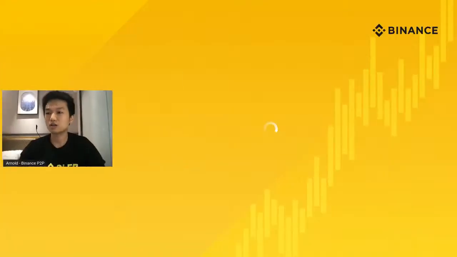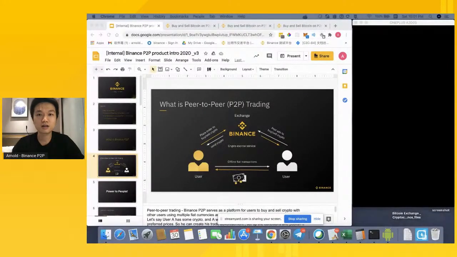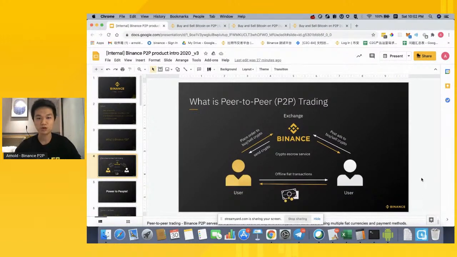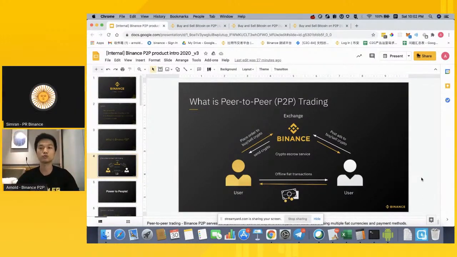I'm Arnold from the P2P team. I just want to give everyone a very brief introduction on what P2P is and how it works, just so that everybody is on the same page. So basically, for those who are not familiar, Binance P2P is a peer-to-peer transfer platform where we match buyer and seller who are looking to trade.